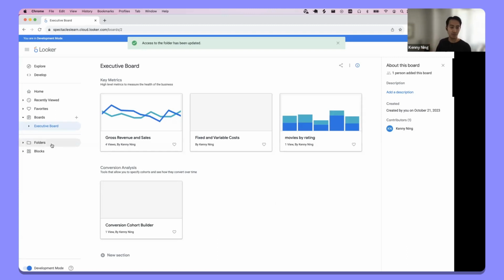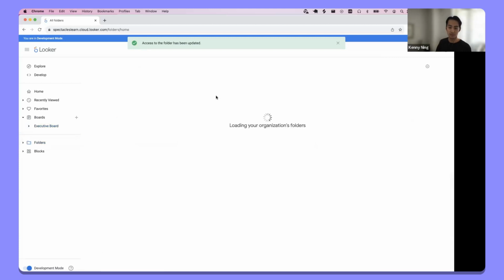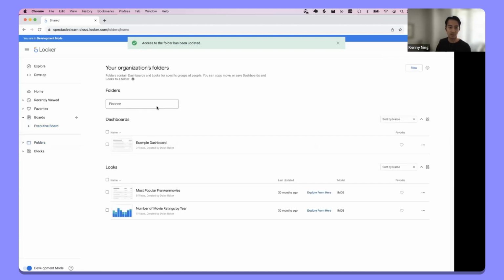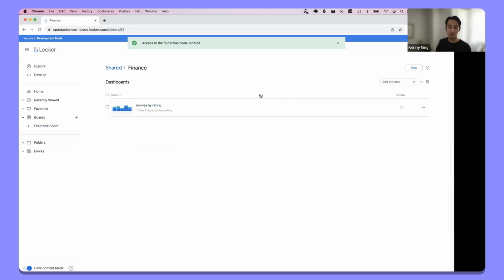Compare this to the folders view. A lot of people just put stuff in a folder when they finish. You can't really do much with this. It's just a list of stuff and you can only sort by name and favorited date, which don't tell you a lot about the reliability of these dashboards.